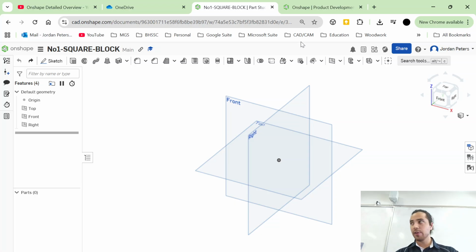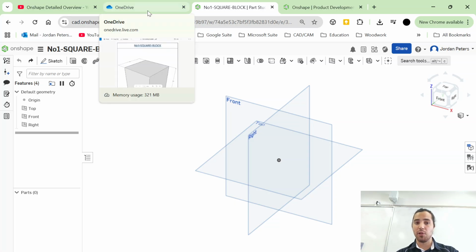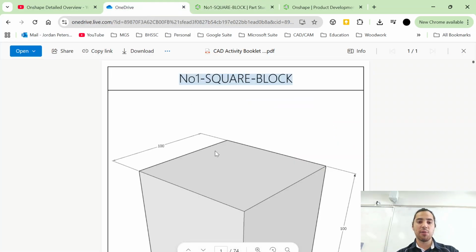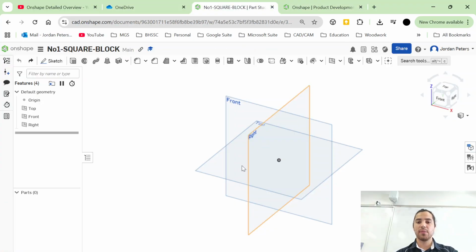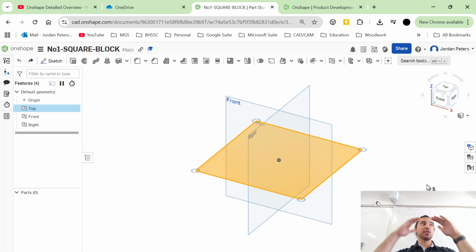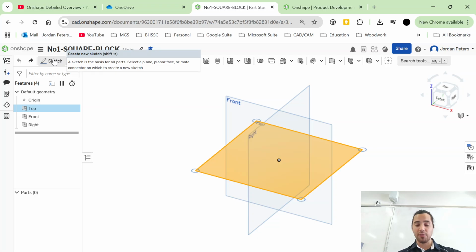So the first object that we need to make is the number one square block. This is a 100 by 100 by 100 millimeter square block. What I'm going to do is model it on the top, which you can say is the floor. Remember, everything's a canvas, so we've either got canvas on the floor, on the ceiling, on the left wall, on the right wall, or on the front or the back wall. So I'm going to draw my sketch, my 2D shape, on the floor.